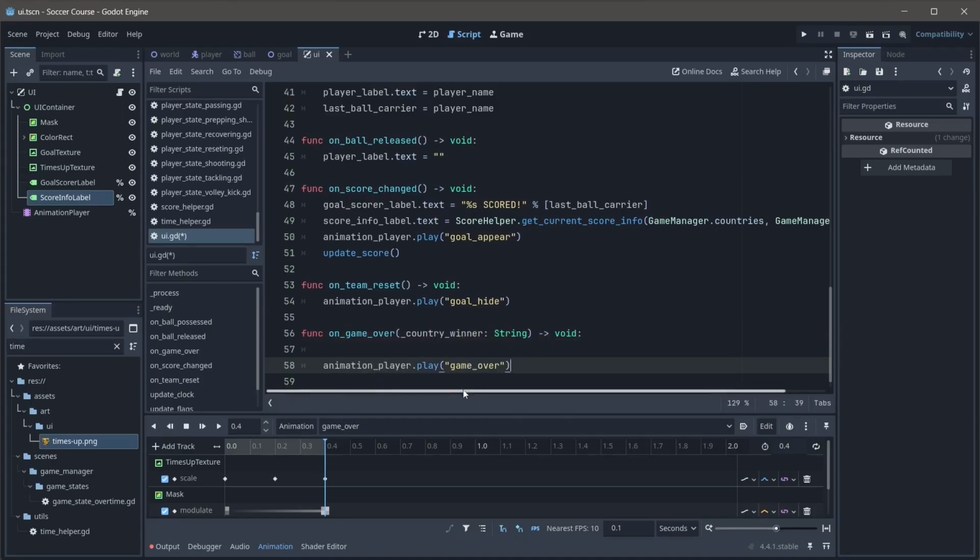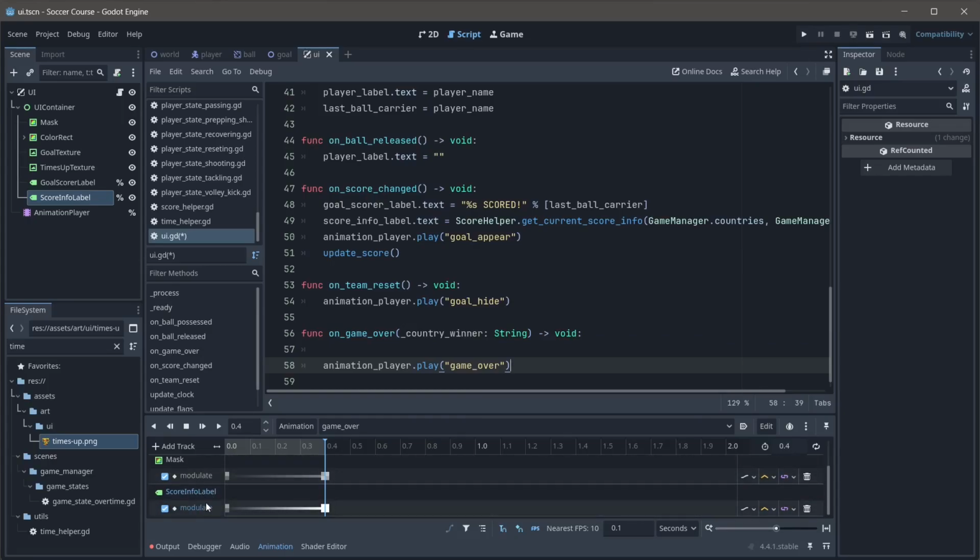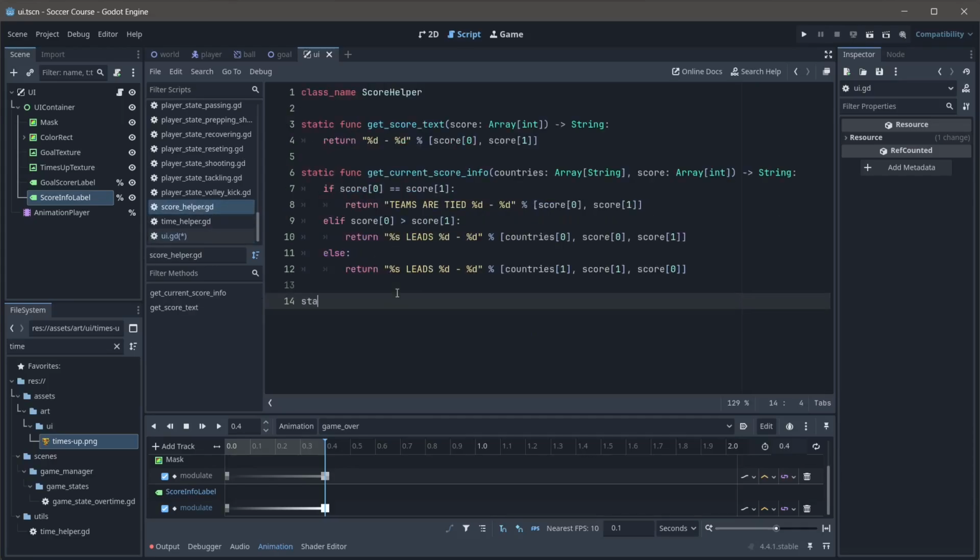But if you remember, this animation also uses the score info label, so we probably want to update this with some text in the form of X country wins, and then maybe the score. So maybe we can create a method as part of score helper here, which will help us write this string. Maybe we can call this get final score info. And I'm going to take this signature here. It's actually going to be the same. I'm going to paste it here.